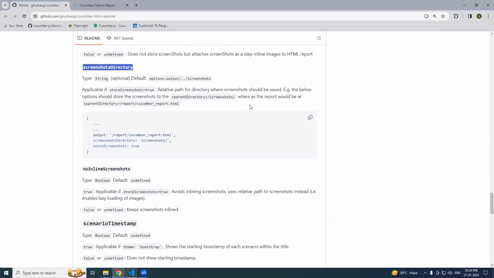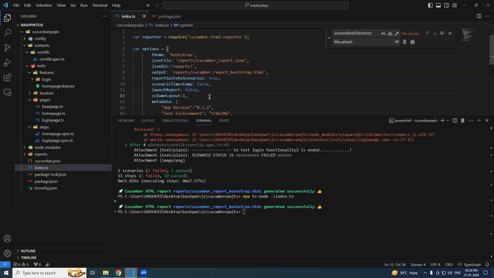And screenshot directory, where the screenshots are present, you can specify that. Okay, better we specify this also. Control F, screenshot directory. It is going to be slash reports. Sorry, reports slash.